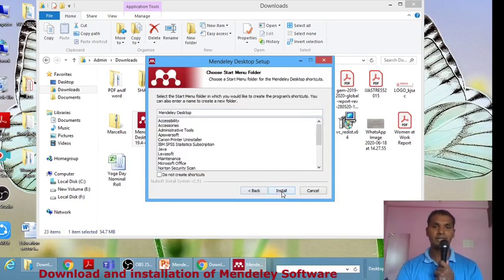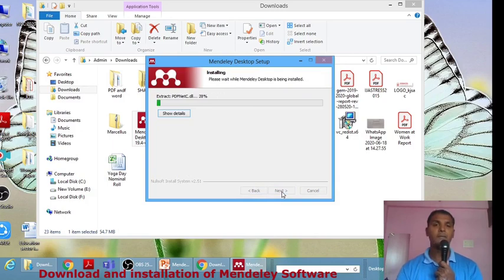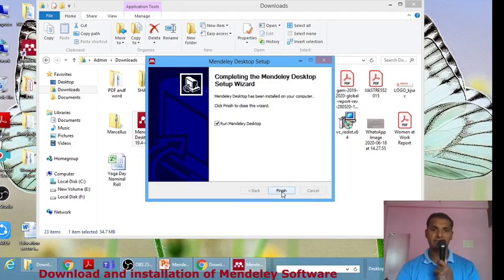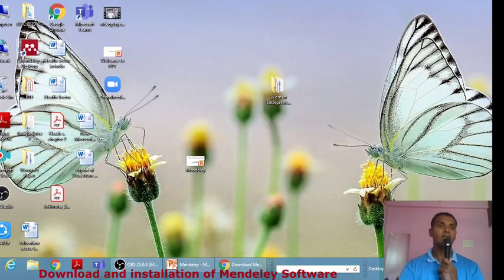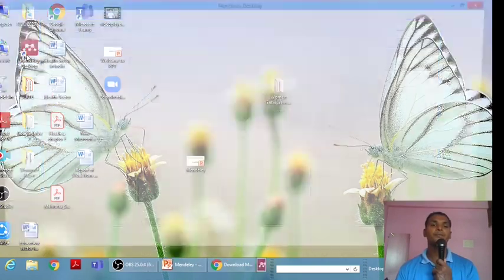Then I'll click on next and install, and you can see my Mendeley desktop setup is installing on my laptop. It will take a little time because the size is quite large. Yes, it has successfully installed on my laptop. This is the icon of Mendeley desktop software. Now I am going to open Mendeley desktop by double clicking on it.